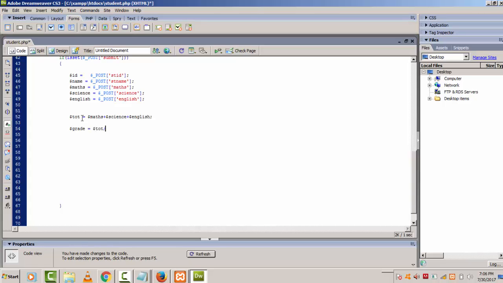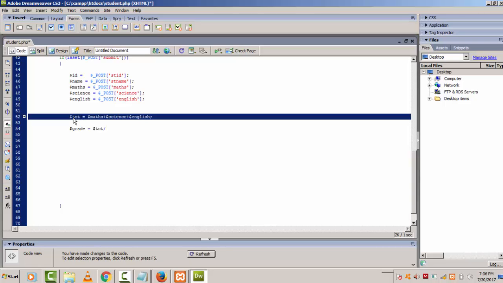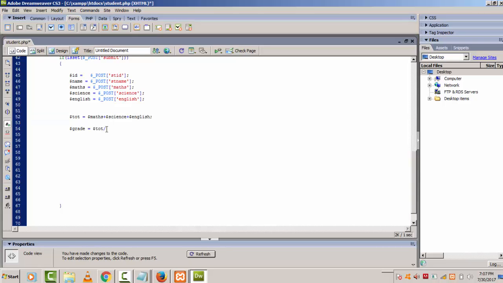This is the final total. For the final total, you must divide by how many subjects are available, which is 3. Then you can get the grade. Sorry, this is not grade, it's the average. Okay, you can get the average of that.